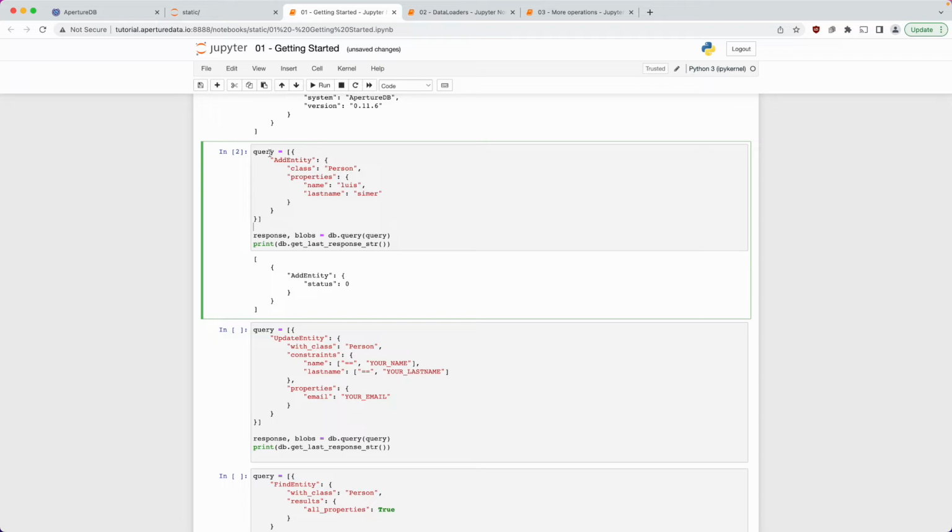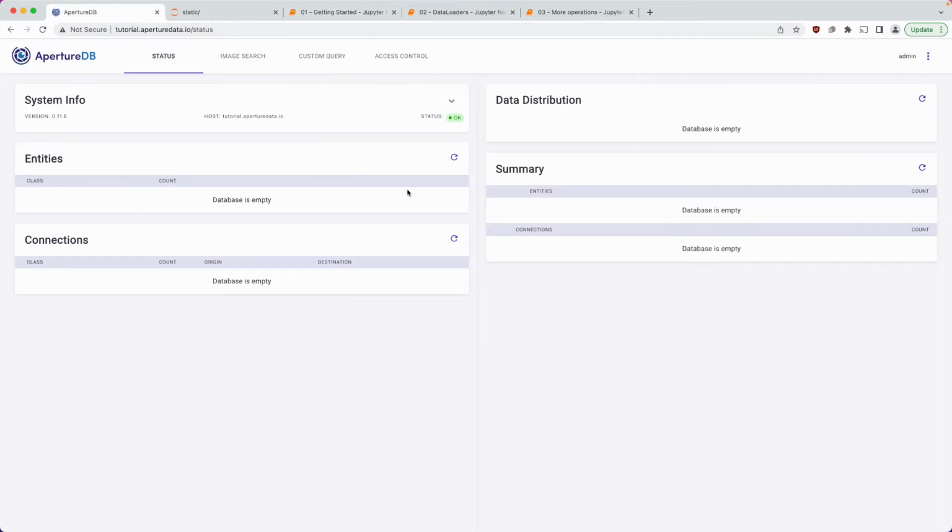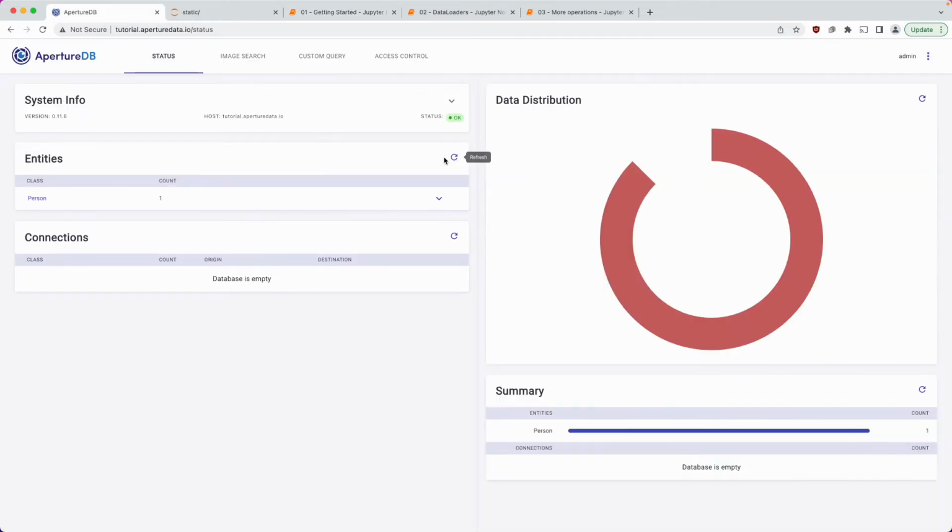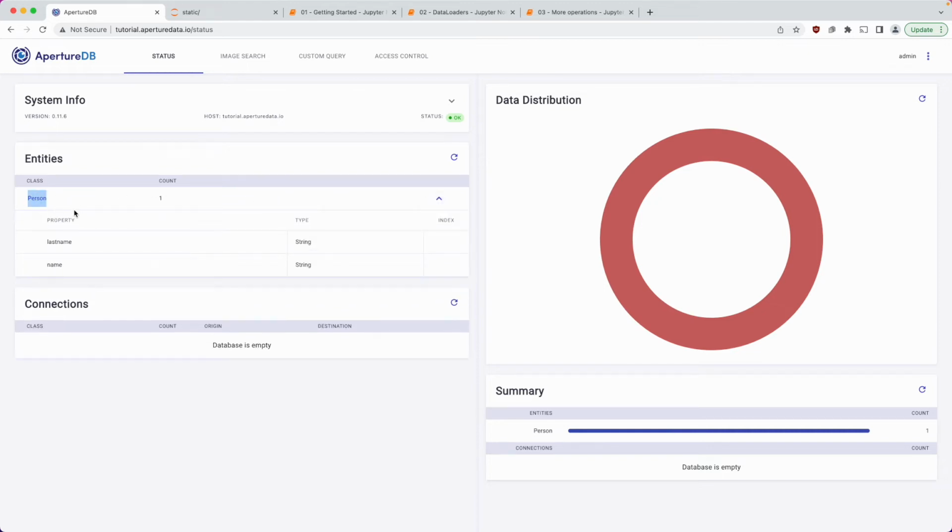Maybe the best way to verify this is just to go to the WebUI, and we can recompute the schema to see what the information on the database is. And as we can see here, we now have one object of the class person with the properties that we have just added.